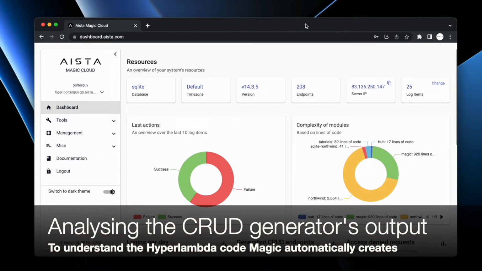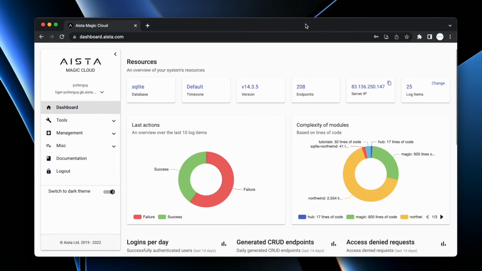In this video, we are going to study the CRUD API output of the CRUD generator. The reason why is because we need to understand these parts in order to become capable of modifying it. And we will also modify parts of our HTTP endpoints.